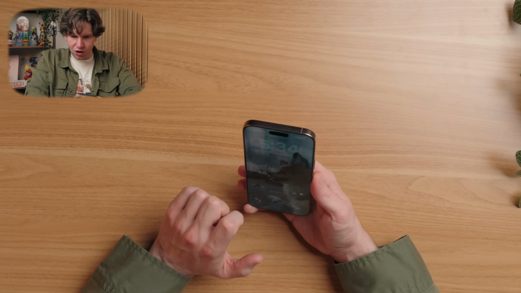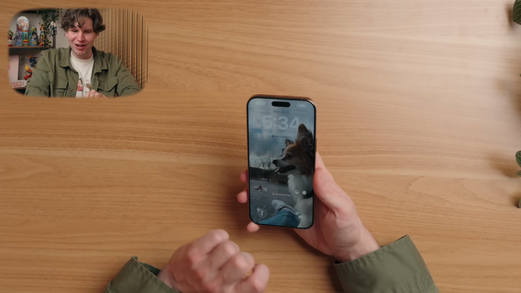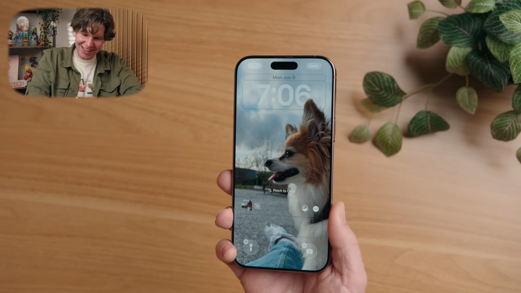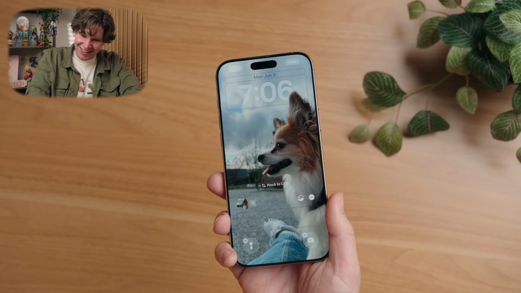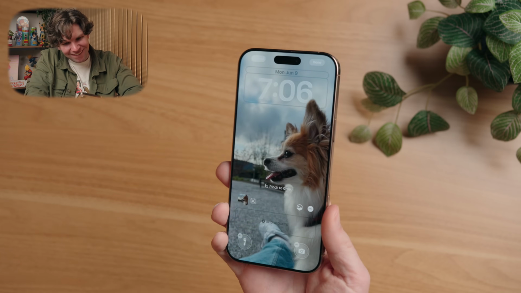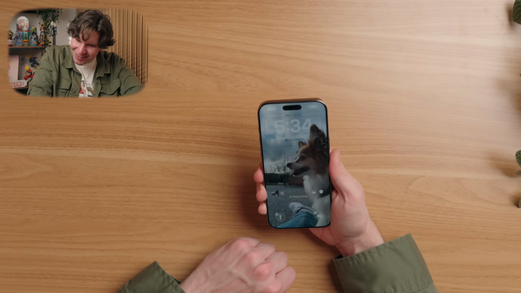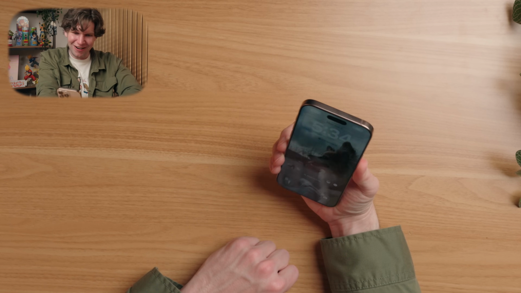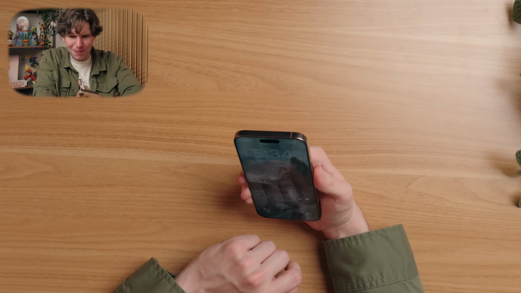And now when I move, oh wow, that is trippy. As I'm moving the phone around, I don't know how well this is picking up on camera. My dog is just moving with it, and my leg too. Oh, look at that. It's kind of convincing. It almost looks like it's popping out at you, but that is cool. Very trippy. It almost looks like a 3D photo, but not quite.